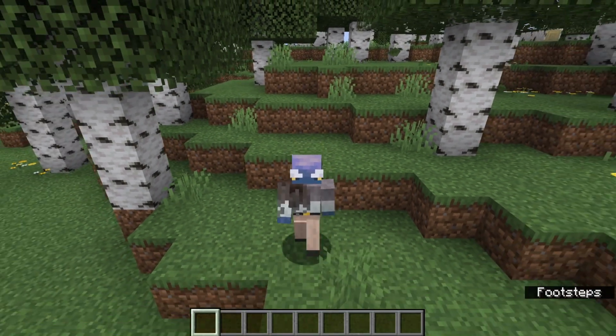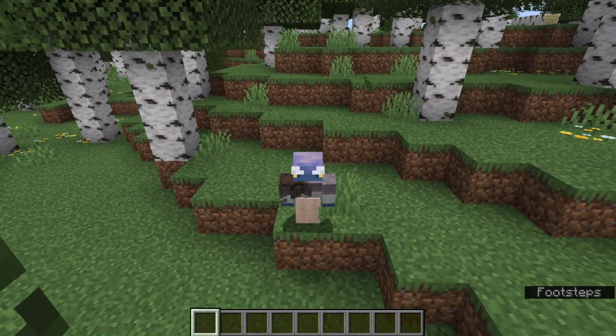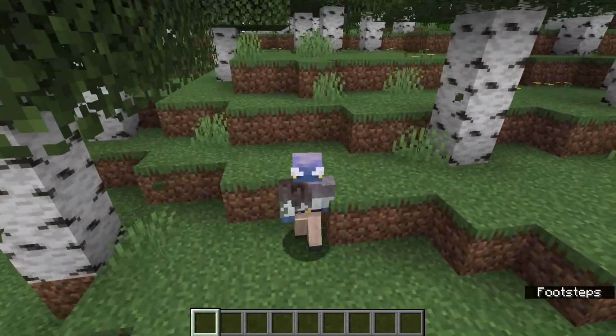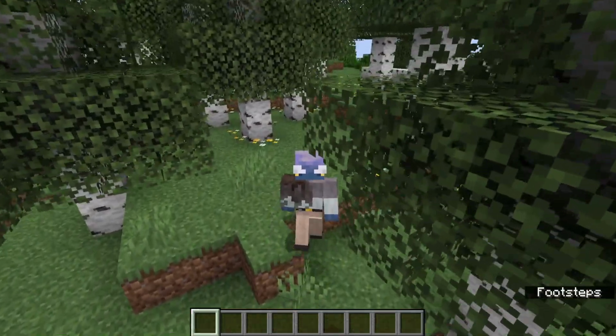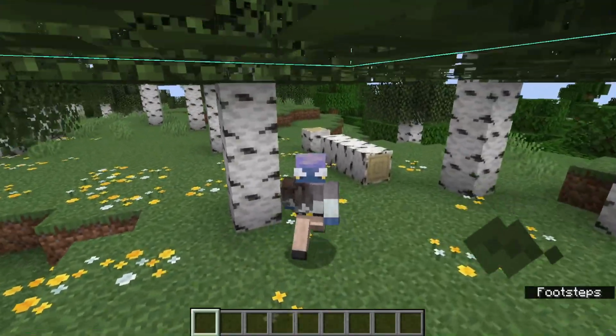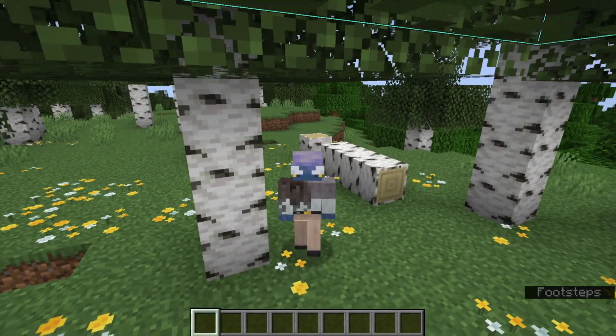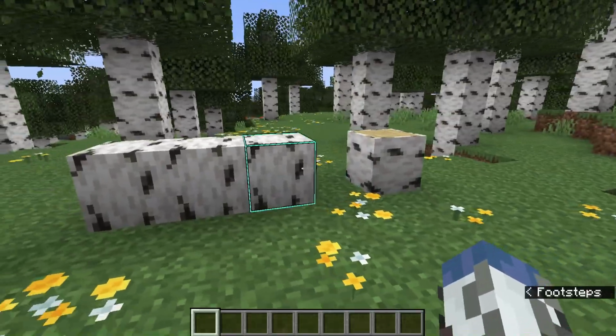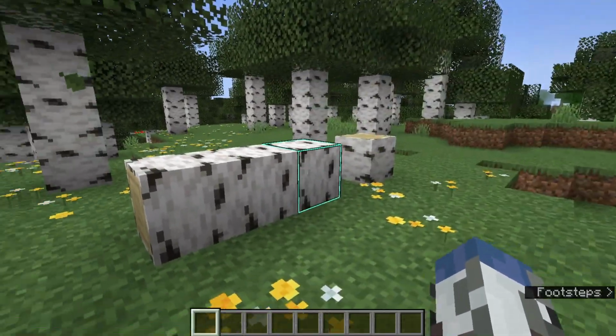Today we have got another snapshot, and this is Snapshot 25w09a. Now this one does bring some really good changes to Java Edition, and that is behind me. Fallen trees are now within Java. These have been in Bedrock Edition for quite some time, and this is what they look like. You can find now fallen trees.